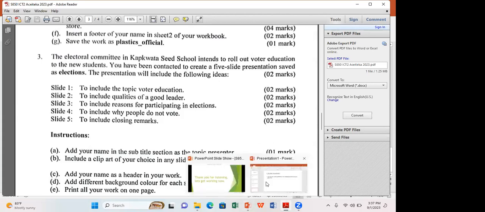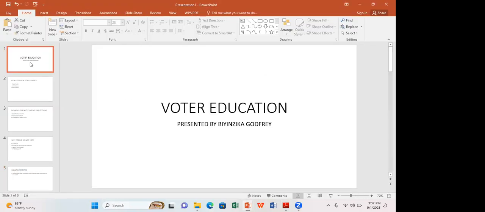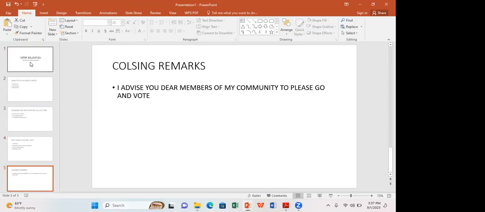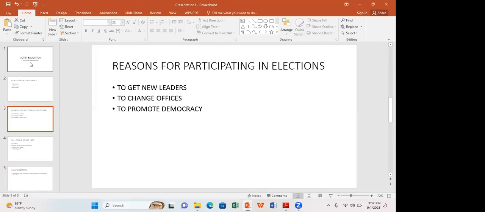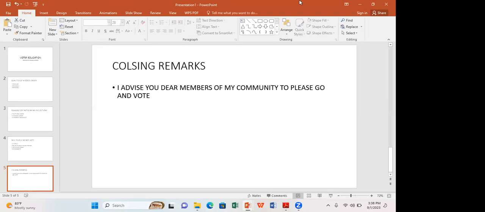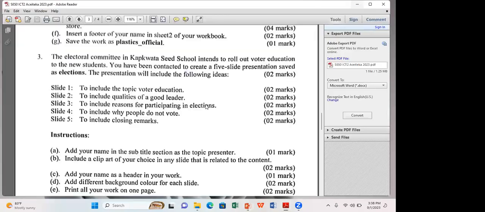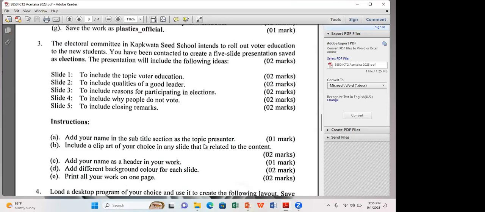According to what the examiner wants me to do, I have my 10 marks here. You see them. Now, why would you take your time getting the other forms of slides, which they have not asked you to use? So far, 10 there. Even if I ended there, I now have scored 10, but it should not end there. Add your name in the subtitle section as the topic presenter. That one we have put, so they are 11 marks.